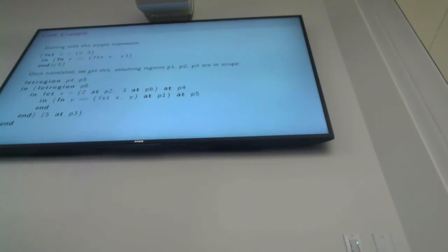So let's look at an example here. The top is just a simple ML program that doesn't do anything useful. The let expression binds x to the pair 2, 3, then we build a closure that maps y to the first of x and y, and then applies that function to 5. If we're going to annotate this with regions, we first say, okay, well, assuming regions P1, P2, and P3 are just in scope. Then we allocate 4 and 5. Then we go into it and have this let region for P6.